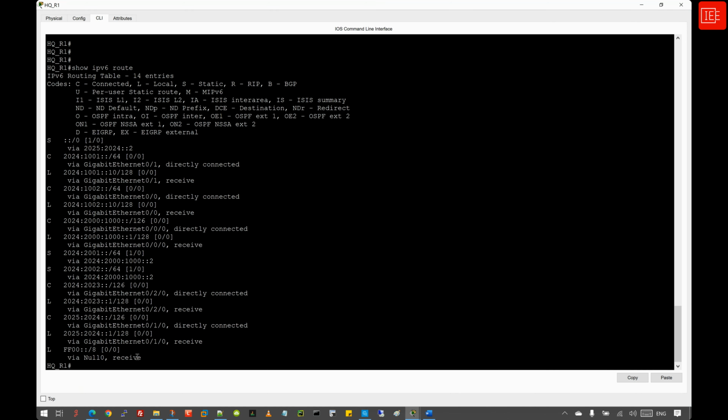And if I were to look at the IPv6 routing table, you can see that the default static route, which is the primary static route that we have configured, is being installed back into the routing table, as you can see on the screen here. So at this point, we can go ahead and save the configuration, and we have reached the end of the lab.